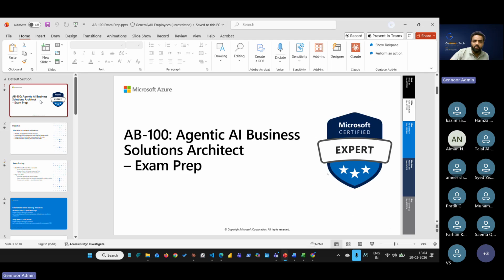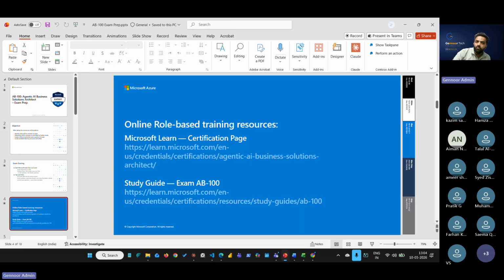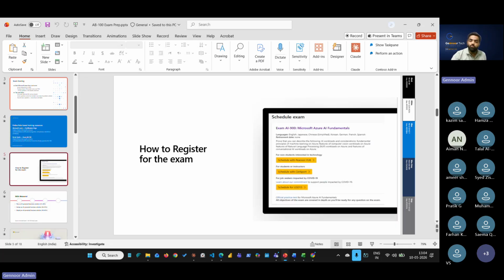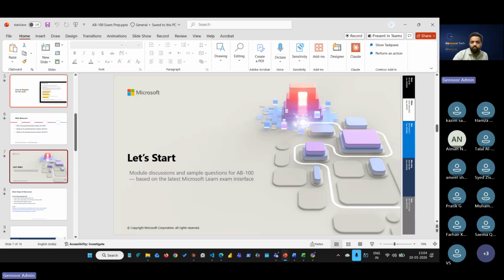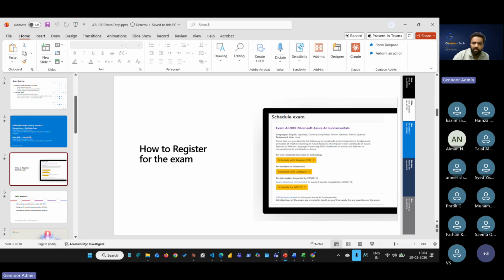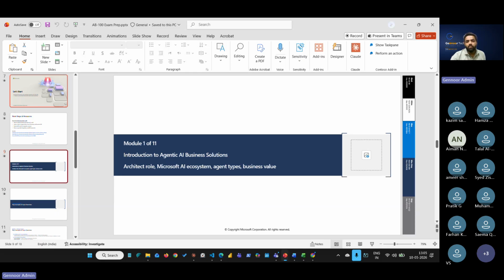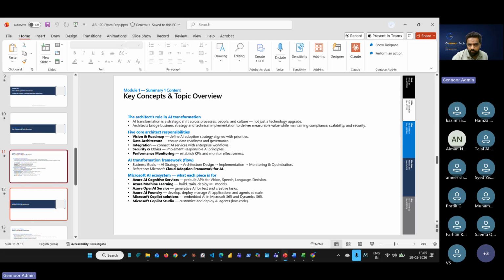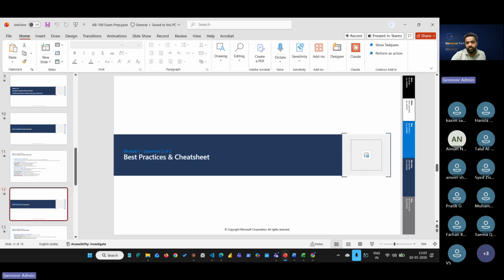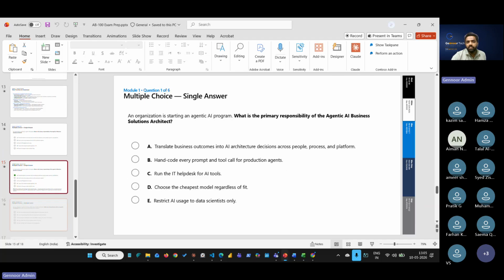This is my exam prep document, okay? AB-100, objective, exam scoring, official document sources to learn for the exam, how to register for the exam, skills measured in the exam, how to get started. So this is an exam prep session that I am required to take for AB-100. I've got a small template wherein for any module that I'm going to teach, there are 11 modules. For the first module, for the exam prep, I'm giving the key concepts and topic overview. Then I'm giving best practices and a cheat sheet if you want to remember something for the exam. And then I'm taking quizzes.